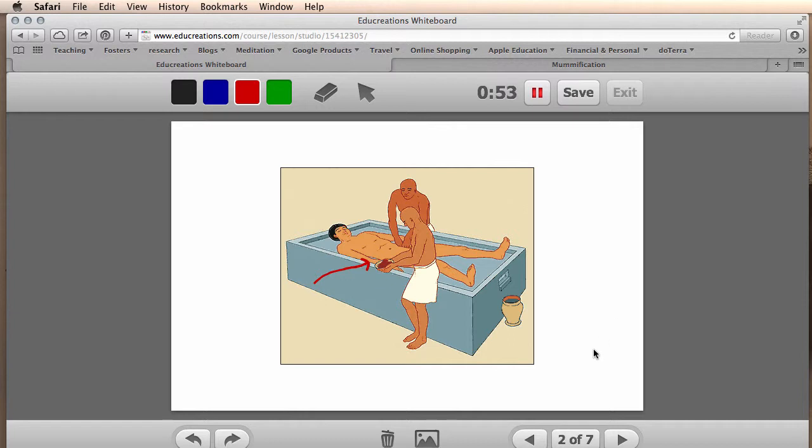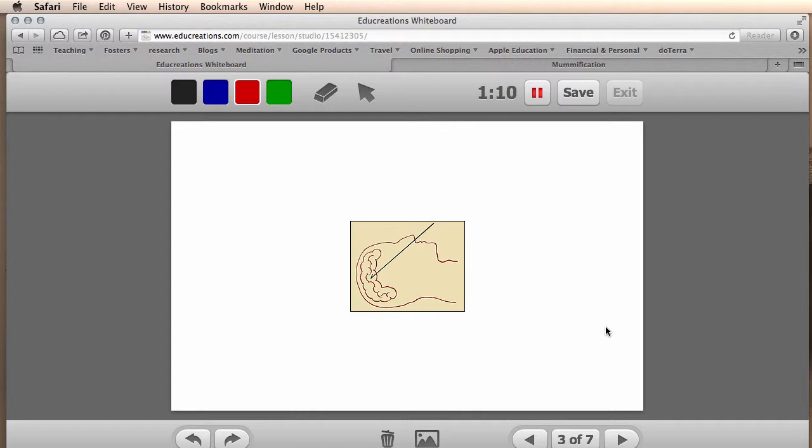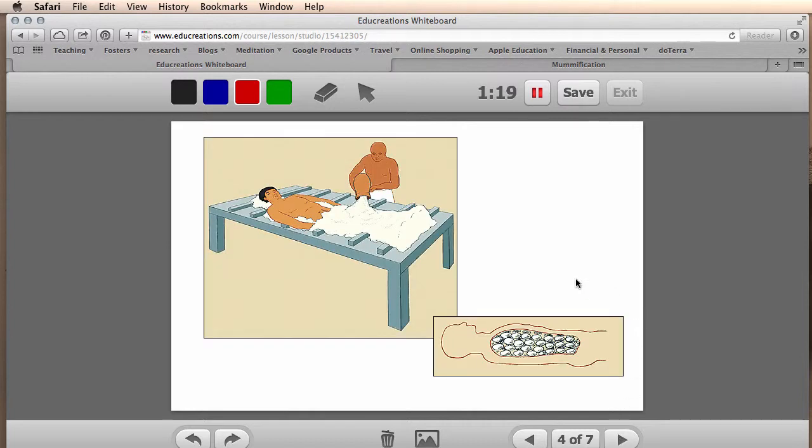The liver, lungs, stomach, and intestines are washed and packed in natron, which will dry them out. The heart is not taken out of the body because it is the center of intelligence and feeling, and the man will need it in the afterlife. Slide number 3. A long hook is used to smash the brain and pull it out through the nose. The body is now covered and stuffed with natron, which will dry it out.